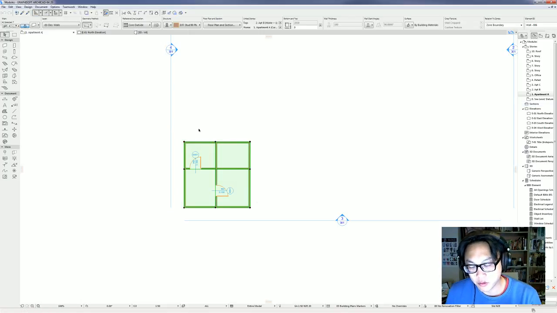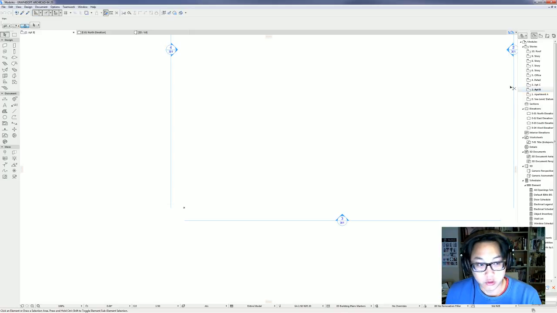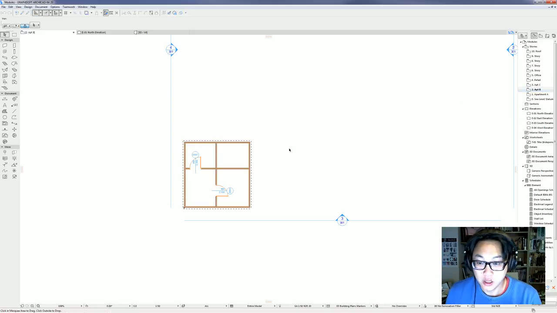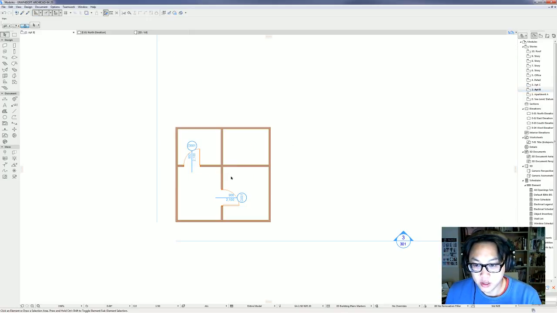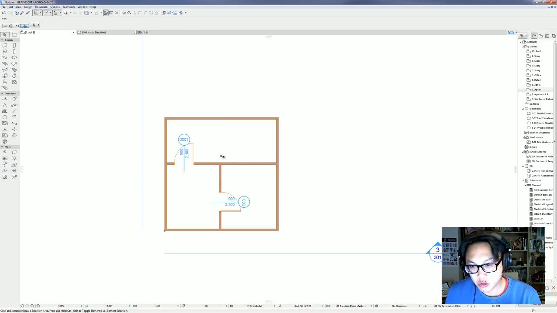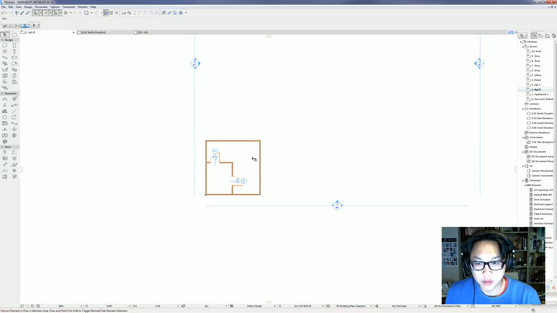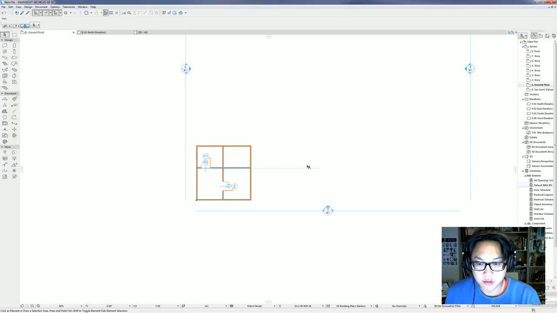I'm going to select everything, copy, Control C, going to upper level, Control V. So I'll have this one, and let's say I'm just gonna delete those walls. So that'll be my second design. Save that. And I go back into the main file.